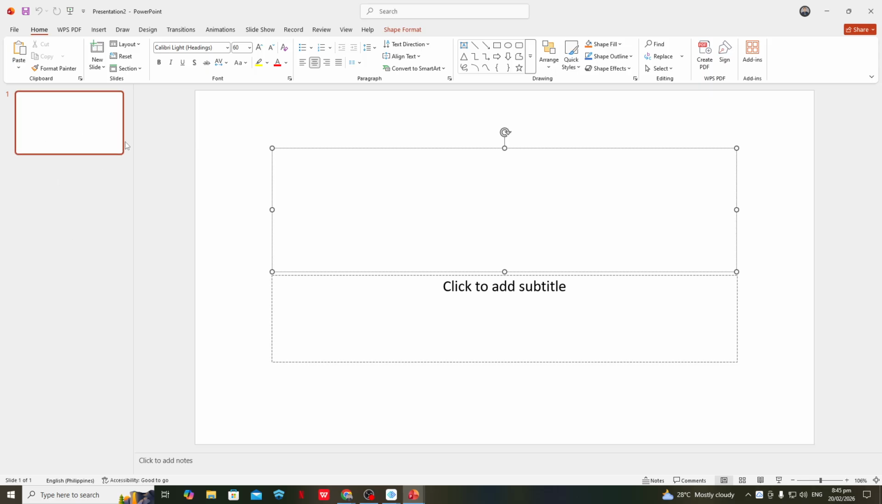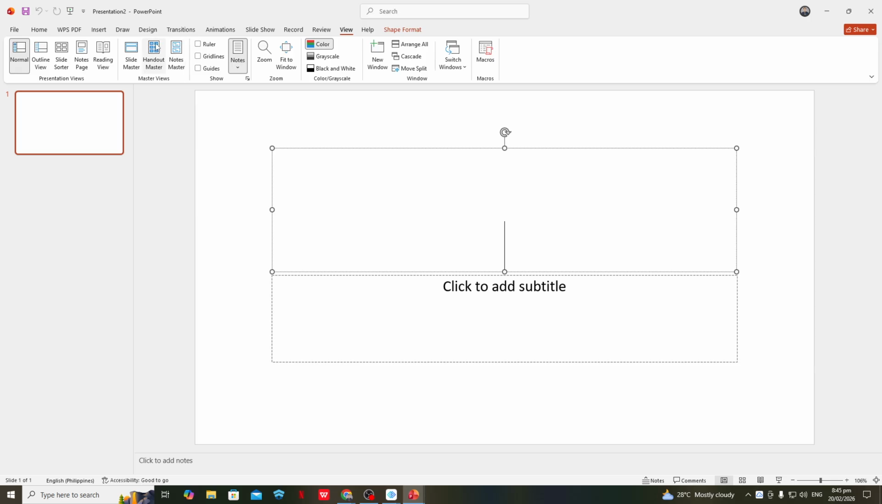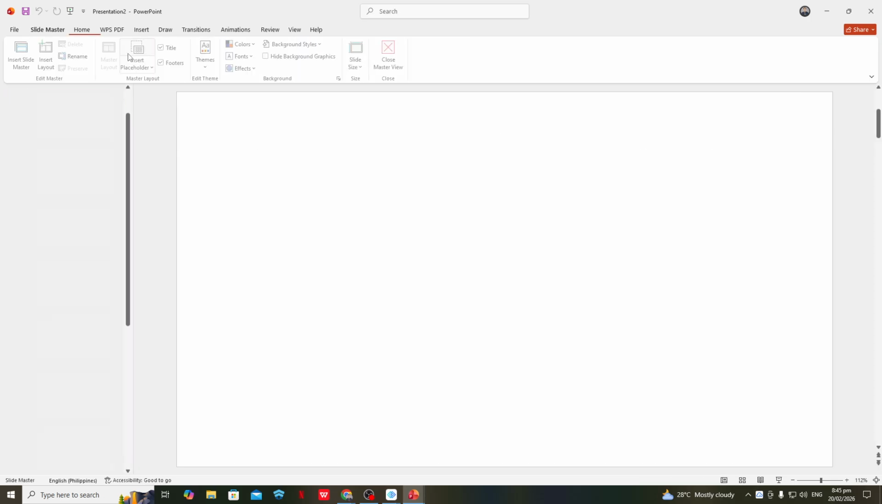The Slide Master controls the overall layout and elements that appear across multiple slides, which is exactly what we want for a logo. To access this, go to the top menu and click on the View tab. In the View tab, look for the option called Slide Master and select it.